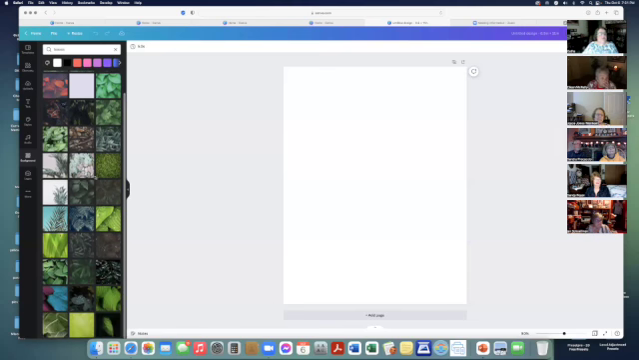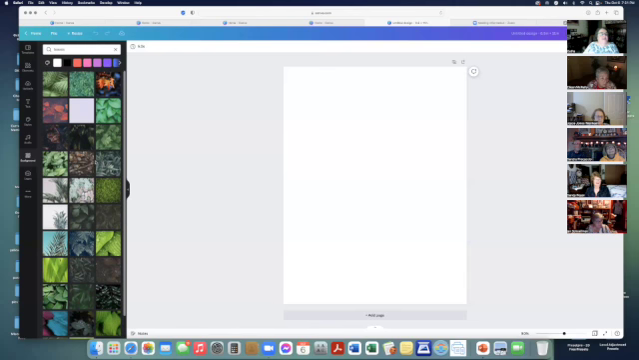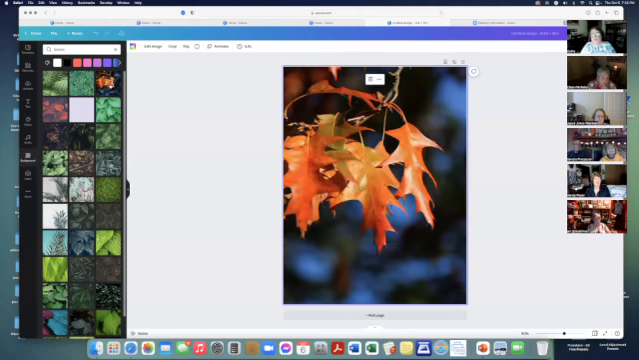So I was hoping that I don't think there's any in here that we can't use. So all of these are free because if it's a pro, there will be a little crown in the lower right-hand corner. So I'm going to pick that one. So that's my background.